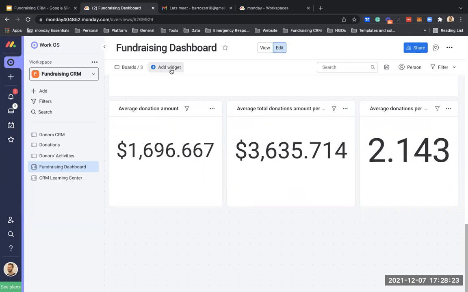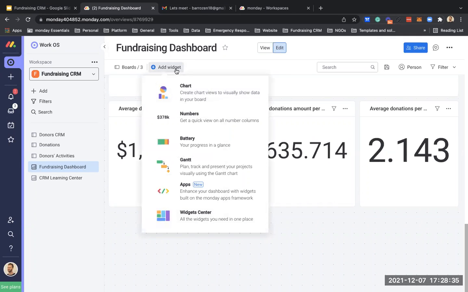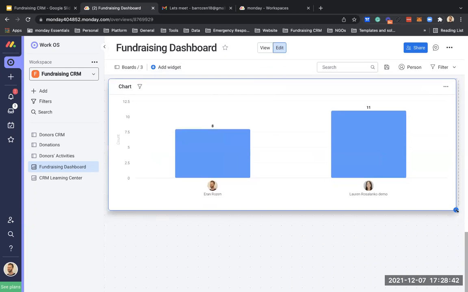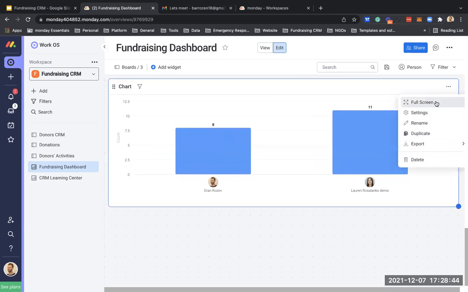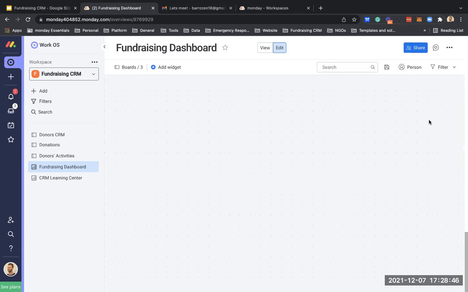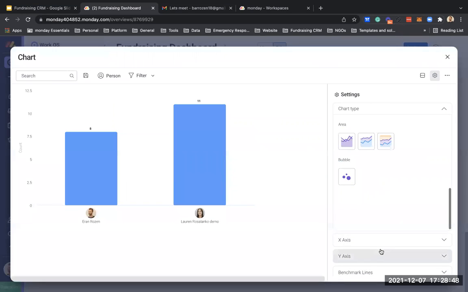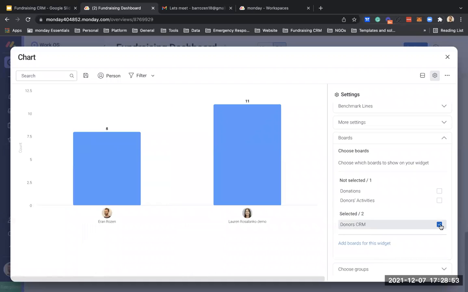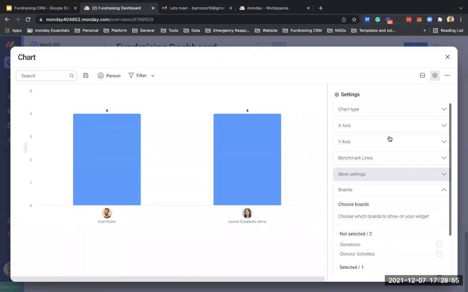Let's give an example. Let's say that I want to see the performance of the different people in my team, to see how many donations in dollars each one of my team members was able to fundraise so far. So let's see how we can do it very fast. Let's create a chart. And in this chart, let's go to settings. And for this example, I just want to take data from the donor CRM board. So I'm going to clear these boards.